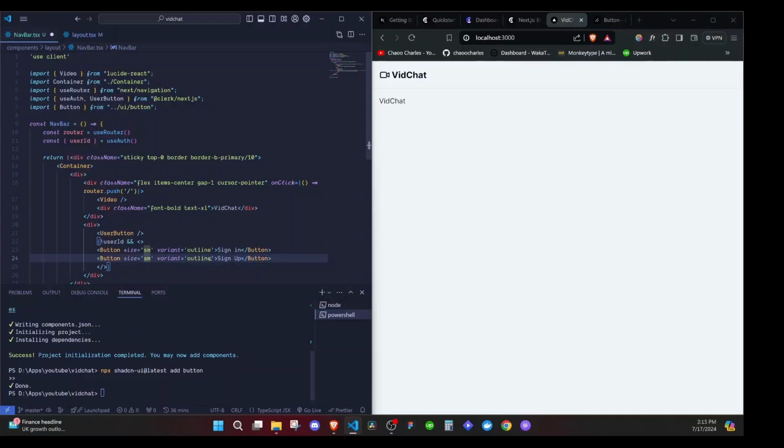The variant for sign up will be the default, which is not outlined. So I'll remove variant there. Now, if I save, we should already see some buttons here. Anywhere, I don't know where they'll show. Okay, they showed right here. So as you can see, we have two different buttons, one sign in, one sign up.